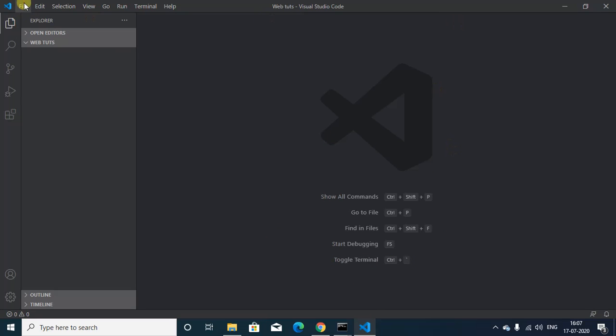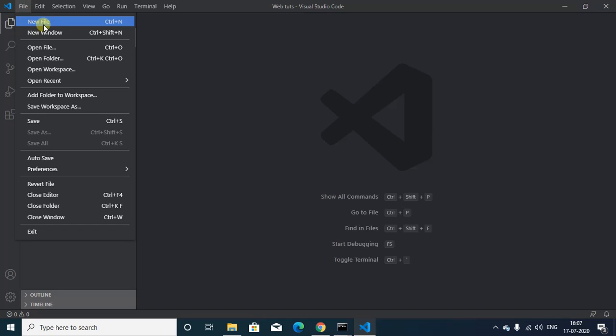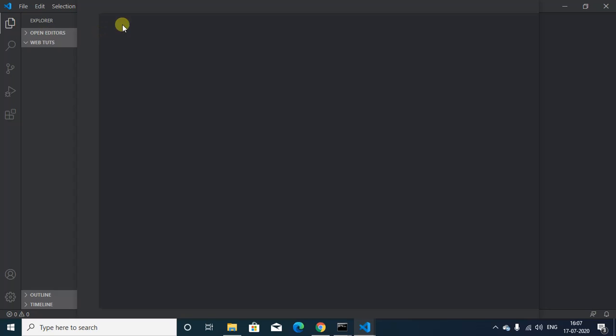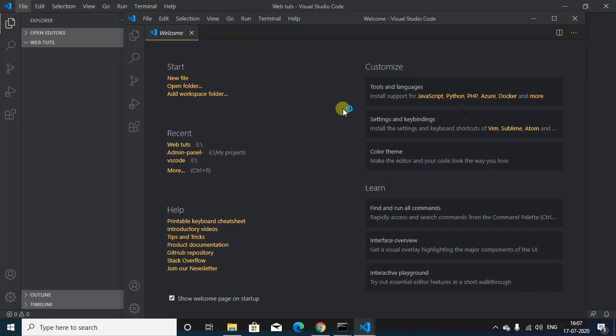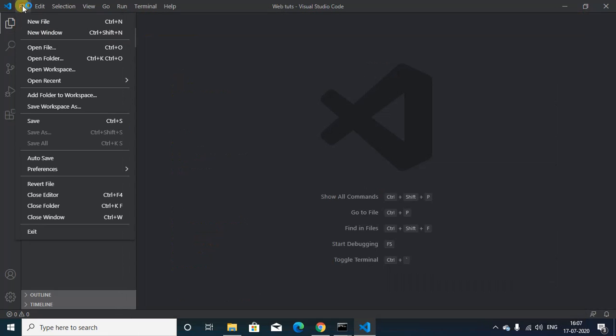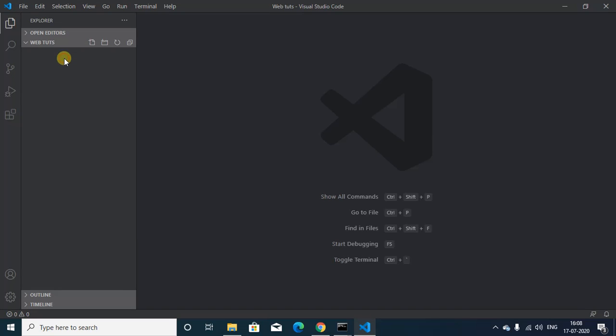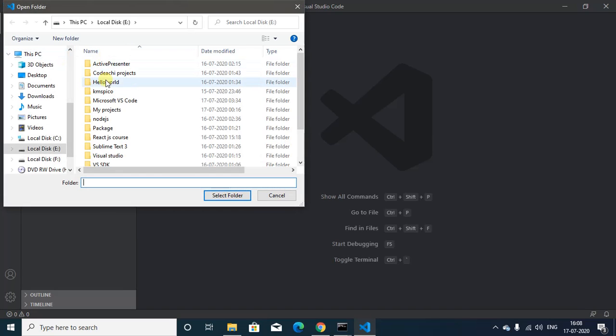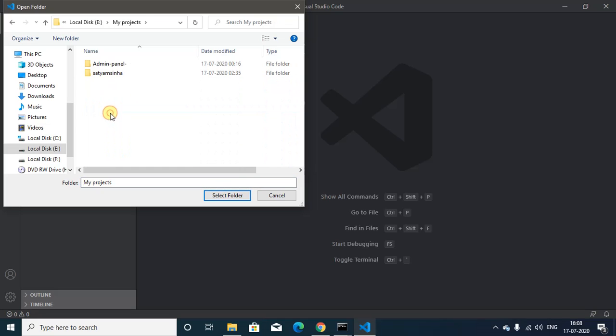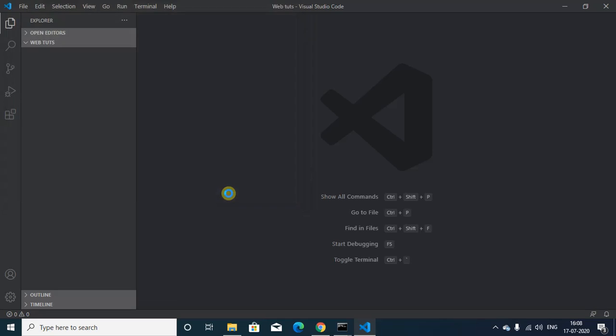Okay, so if I go there in the file, you can simply create a new file. You can simply create a new window like that. If you see, it creates a new window for us. Next, you can simply click here and open your workspace, or you can simply open a folder. Let's say I'm going to open one simple folder, like this. Let me open this folder.